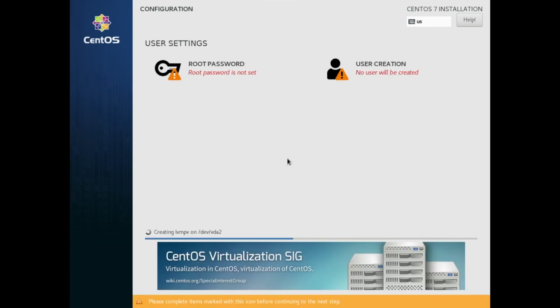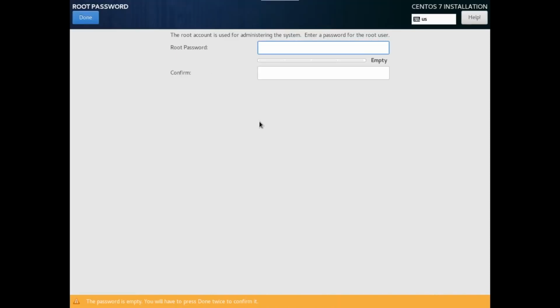So the operating system started the installation in the background. Meanwhile, we have to do two different settings. One is setting the root password. Since it's a demonstration, I just use a simple password so that it is easy to remember. But in a production scenario, you must choose a complex password here. Select the option done.